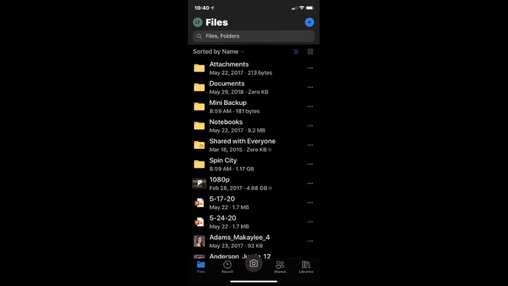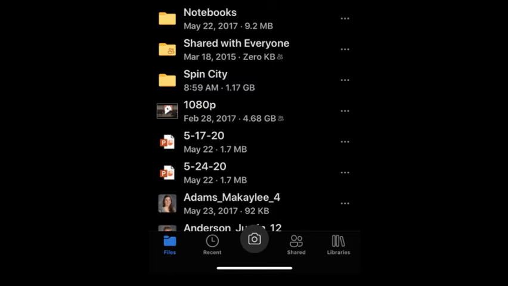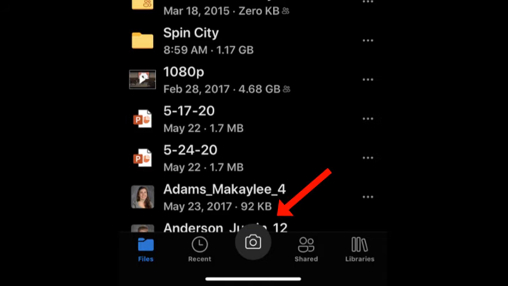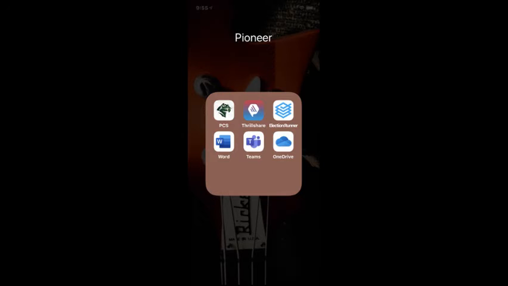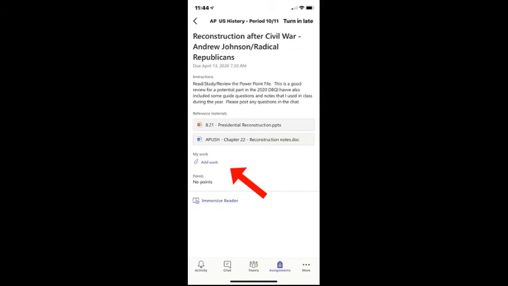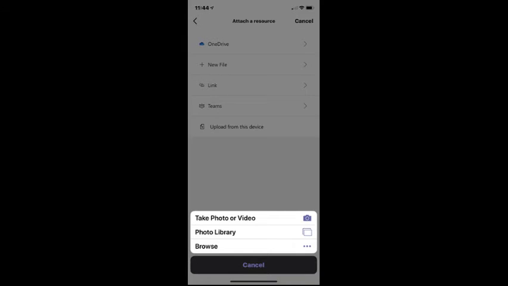One handy feature of the OneDrive mobile app is to upload a picture of an assignment, in case you need to show your work. With the app open, look for the camera button and snap your pic. Tell the app where you want it to save, and then in the Microsoft Teams portion of Office, choose Add Work to add that photo to your assignment.